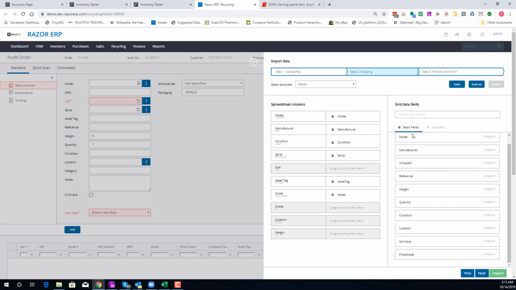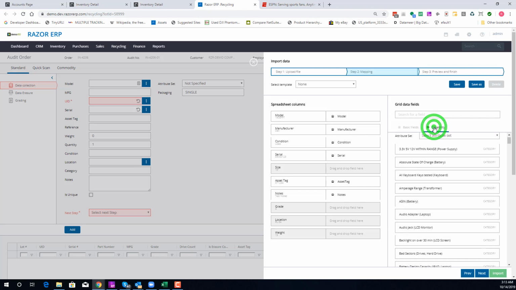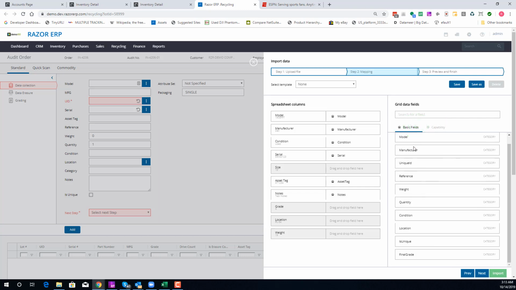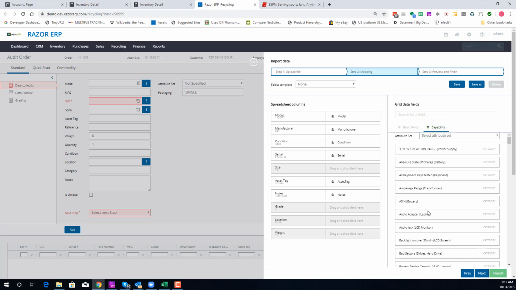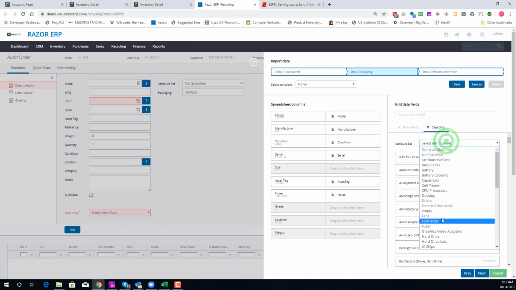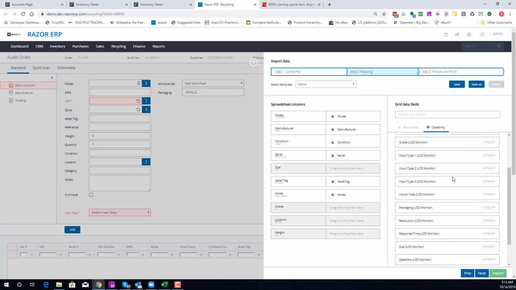So these are the basic fields. You can see there's two tabs. One's capabilities, one's basic fields. If you have any custom attributes and you have different data points from that point, you would go over to capabilities, and you can see we have size. You could either filter out by your attribute sets. So if we're working on LCD monitors, you could do an LCD monitor and see every possibility here.